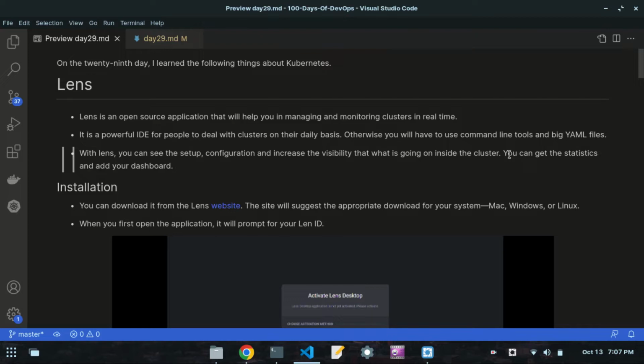With the help of Lens you can see the exact details as in the command line, but in a graphical user interface. You can get the statistics and add your dashboard also.